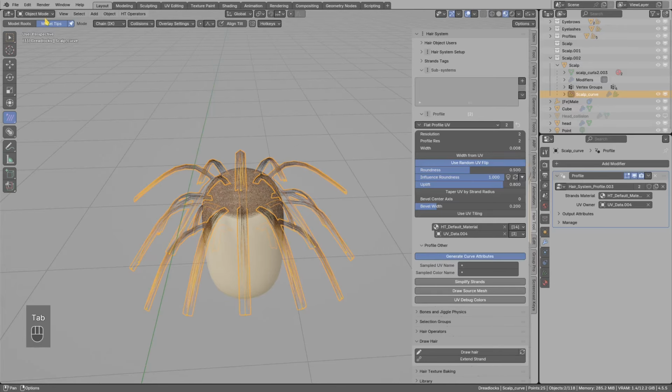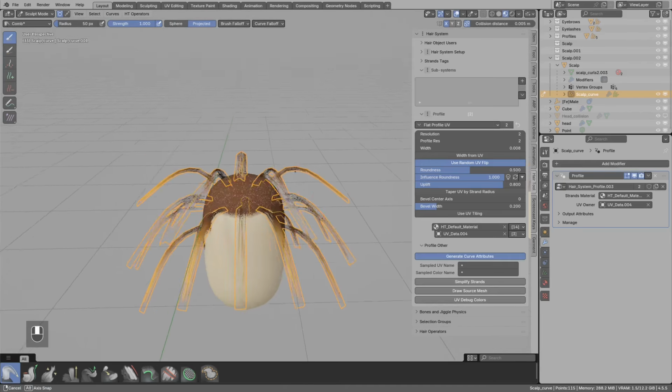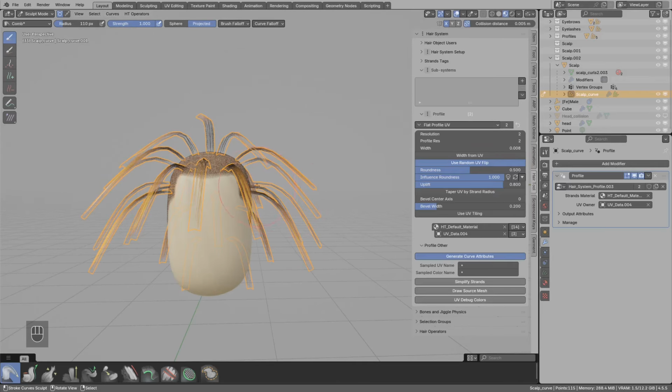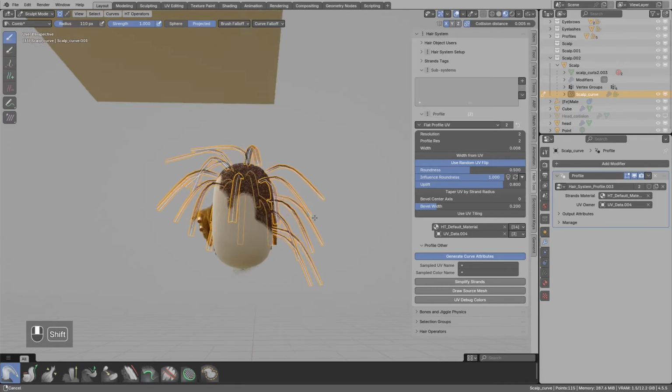So you can use Blender sculpt mode. I will enable symmetry, collisions. I prefer to use the projected method and try to groom. If you cannot move the strands, press A to select the strands, because only selected strands can be groomed.